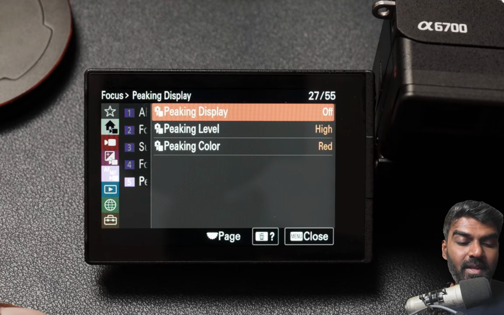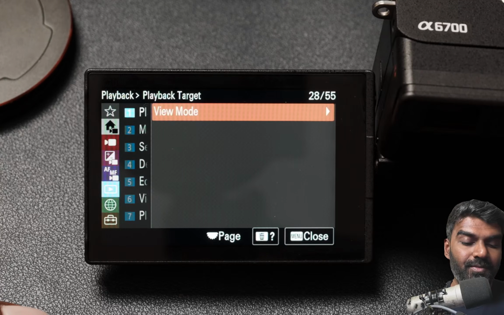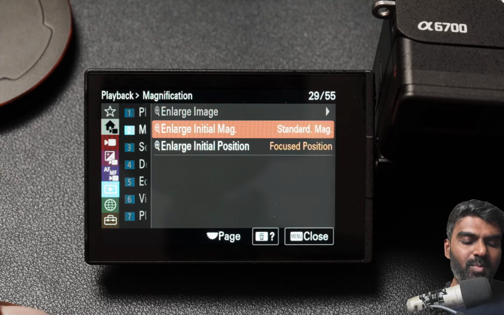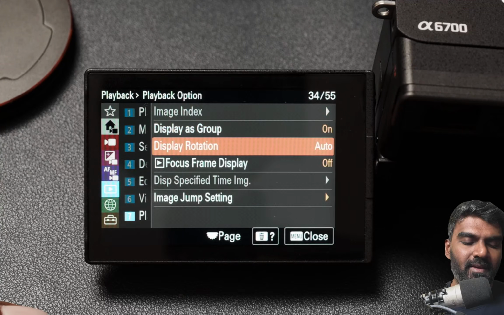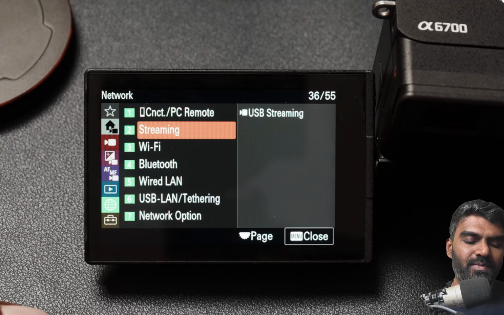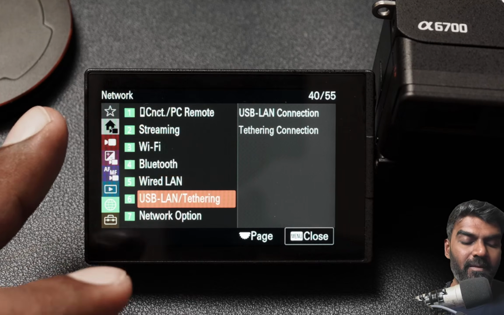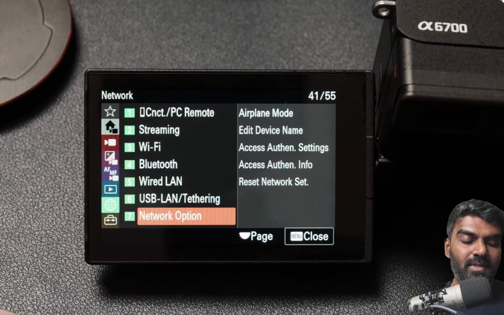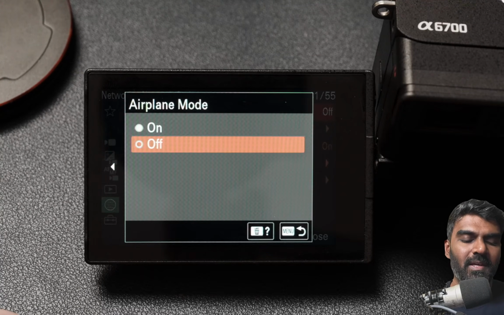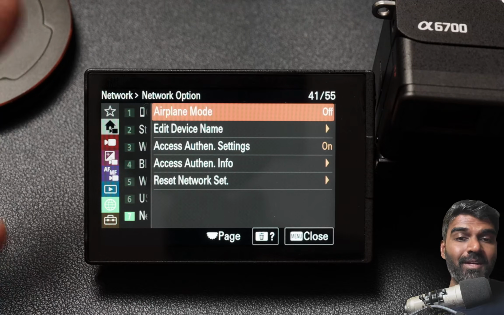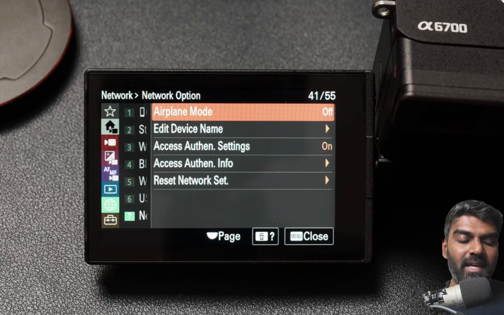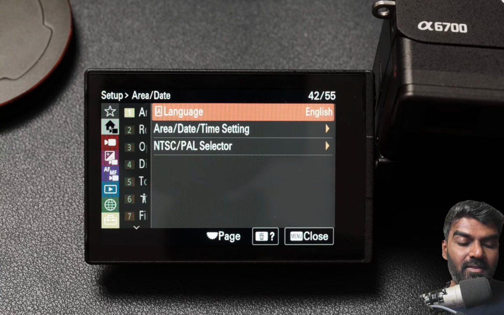Okay, now view mode. So this is playback settings. It's all personalized. Yeah, this one, I think you can put it in airplane mode, the connections, if you're not using them. But sometimes I use the Bluetooth to connect with some apps, like the Creators app for the mobile phone, and it works fantastic.